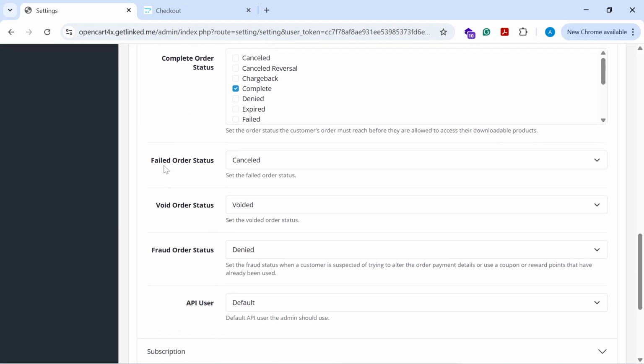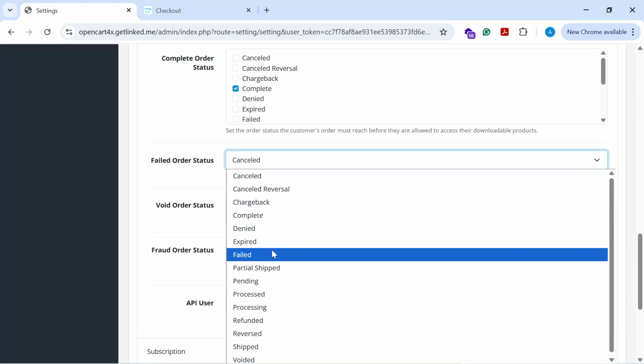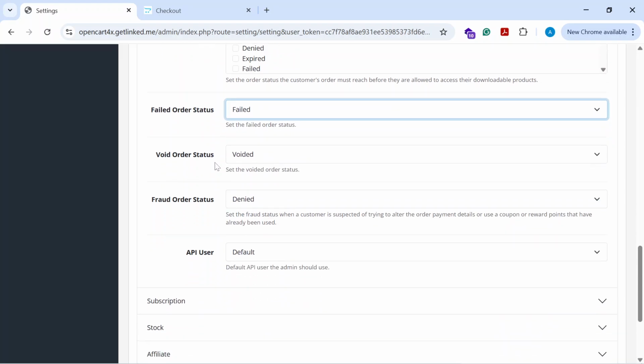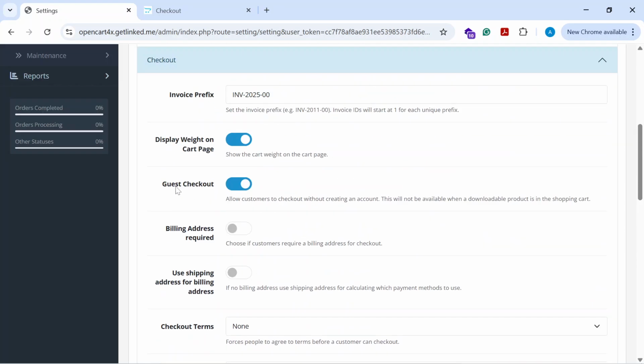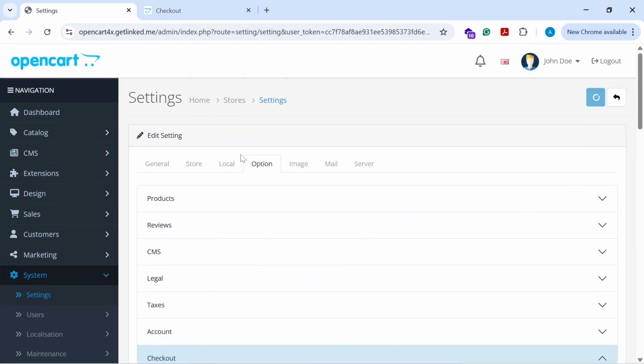Okay. And then there is a failed order status, so you can just select, for example, failed. Then there's voided, there's fraud, and yeah, so that is the other use of statuses. So I'll just click save.